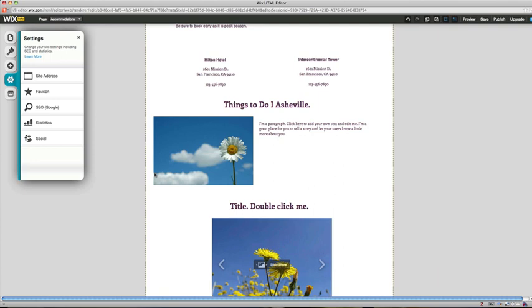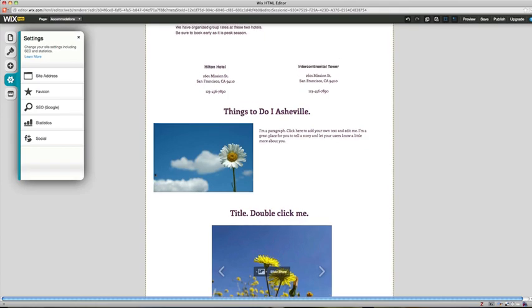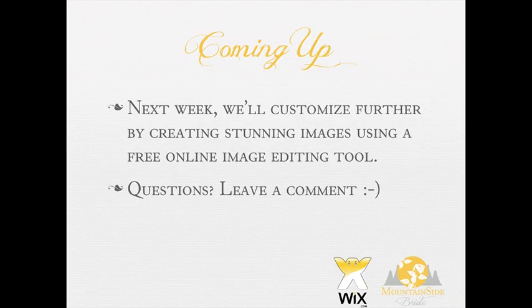Each editing feature is easy to use and super intuitive, so I encourage you to play around with this. Next week, we'll customize further by creating stunning images using a free online image editing tool.